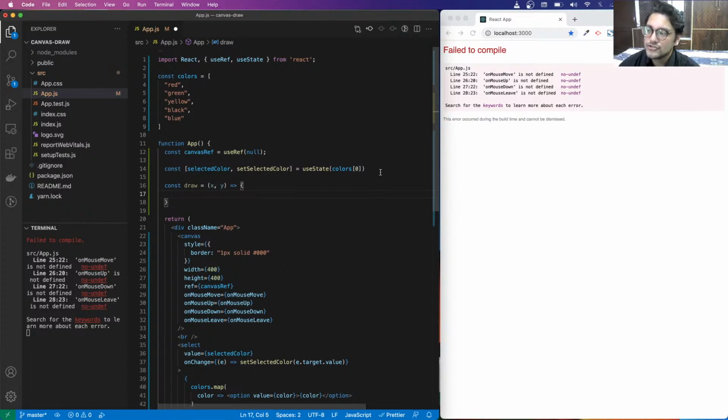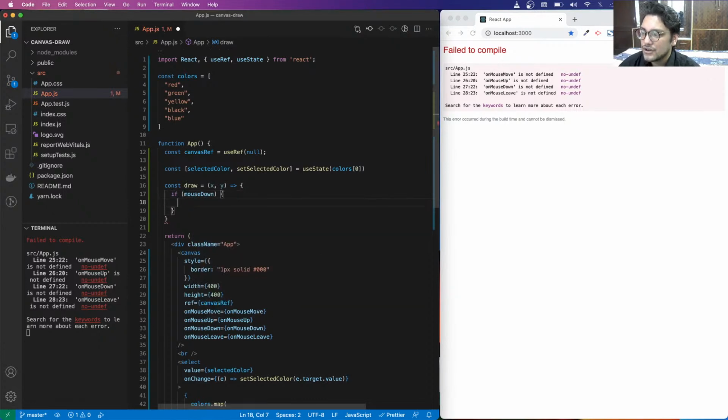So we are only going to draw when the user has the mouse pressed. If they are not pressing the left click, then the drawing will not work. Because if we are just moving the mouse, we don't want to draw. We only want to draw when we click and then drag, basically. So we are going to say if mouse down, only then draw. Okay, it will draw only when the mouse is down, right?